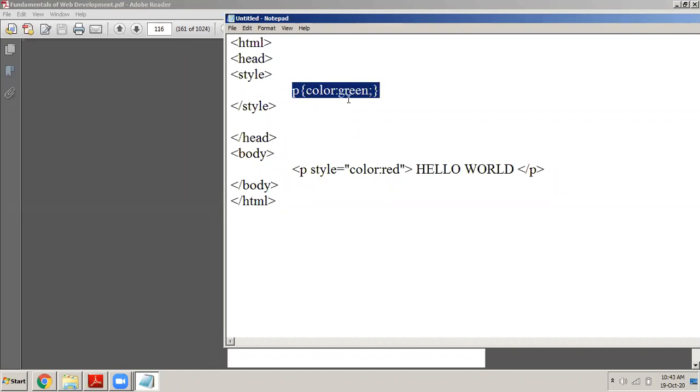If there is another style defined for P in an external file, saying that the P color should be yellow, that external file will have the least precedence. In the sense, if this is not there, of course the color of the text will be green, because you have defined a style for the P tag here. It will be green in color.